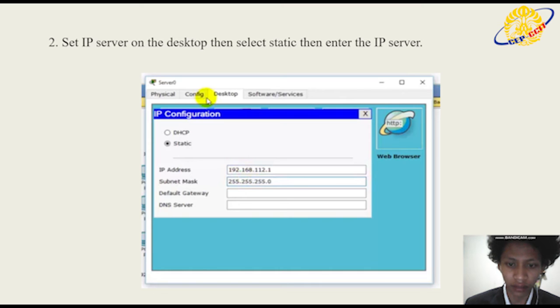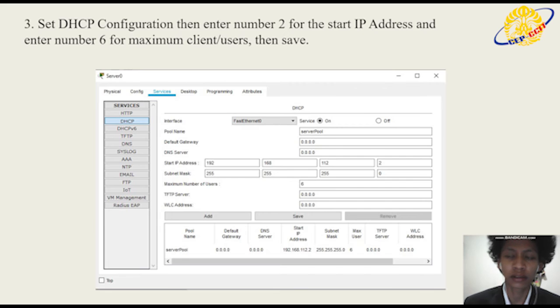After setting the IP server on the desktop, select static, then enter the IP server. Next, set the DHCP configuration, then enter number 2 for the start IP address and enter number 6 for the maximum number of clients or users, and save.